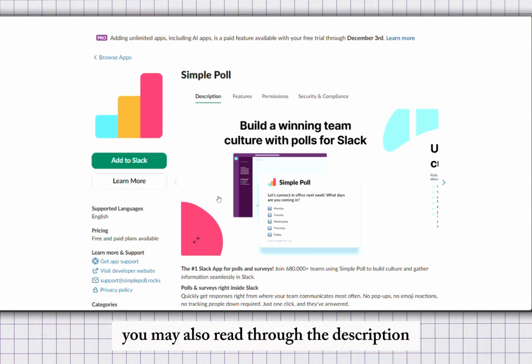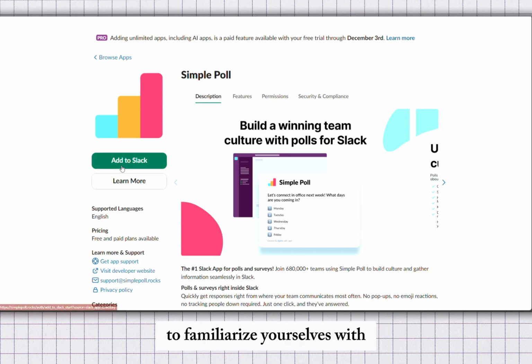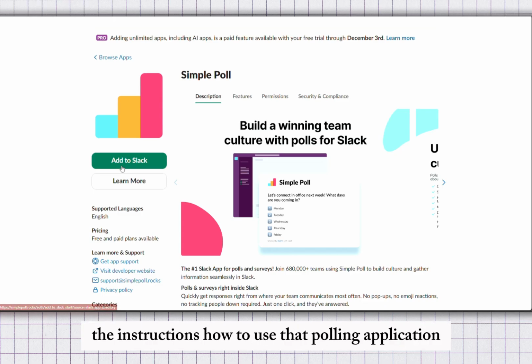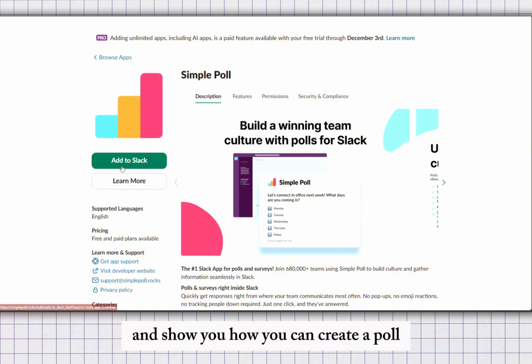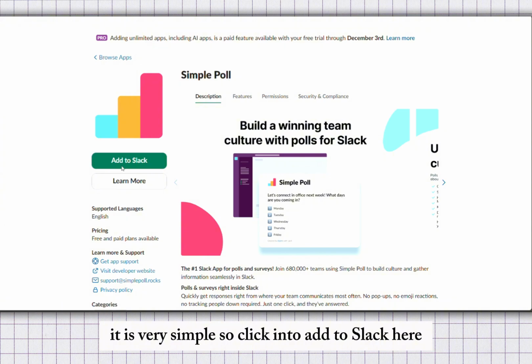Here to the left, you may also read through the description to familiarize yourselves with the instructions how to use that polling application, but I'm going to guide you through it step by step, guys, and show you how you can create a poll in your Slack workspace as a beginner. Guys, it is very simple. So click into Add to Slack here.